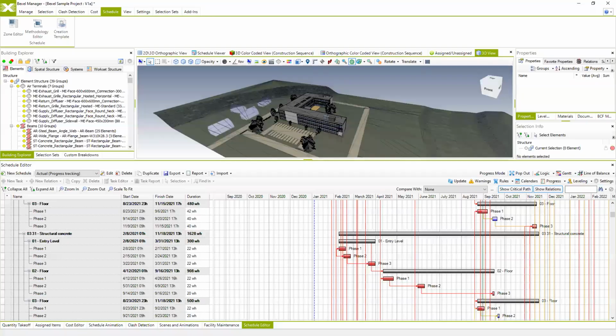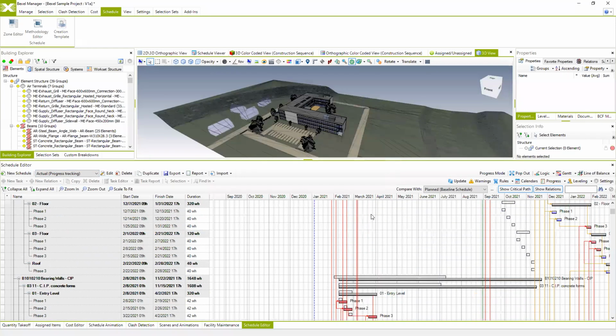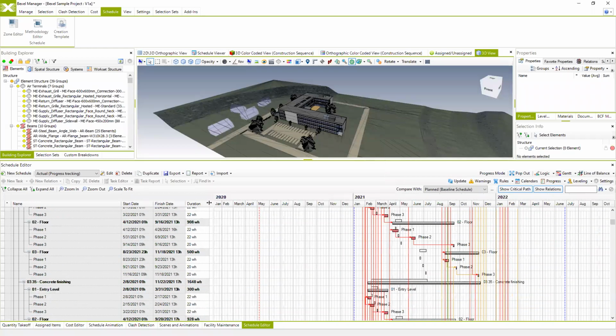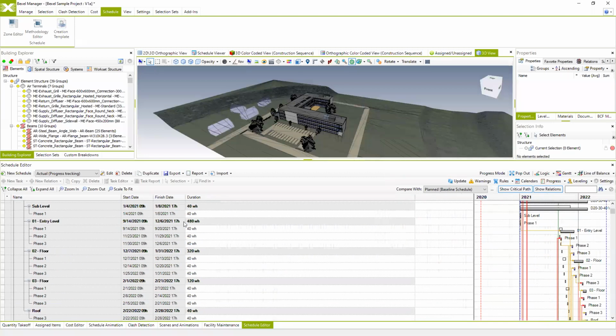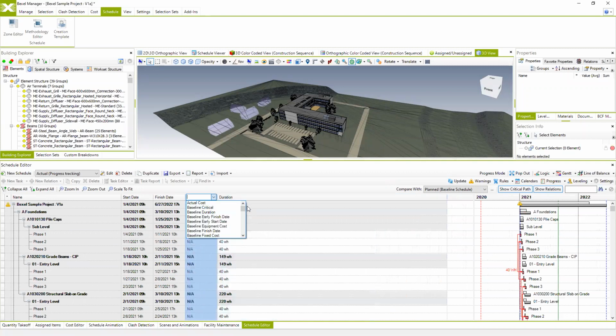So I'm gonna compare this actual progress schedule with the baseline, which is planned, and I'm going to specify that my planned schedule is the baseline. And you see a lot of delays right now. But what is more important is to enable these additional columns so we can check all available information. So what we're gonna enable, I'm gonna insert the column for the total cost.